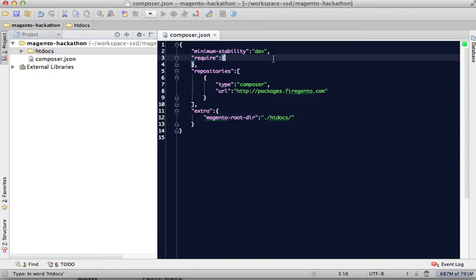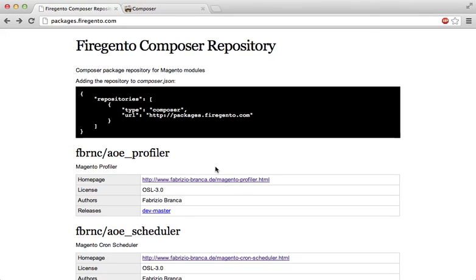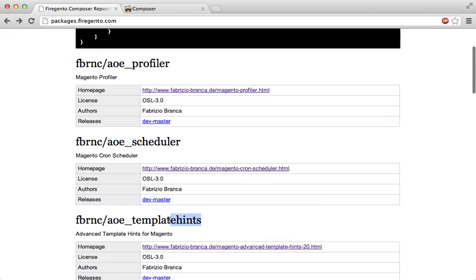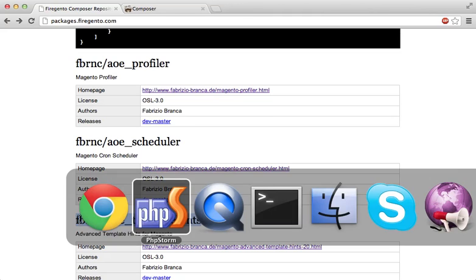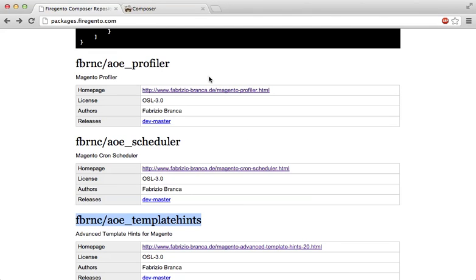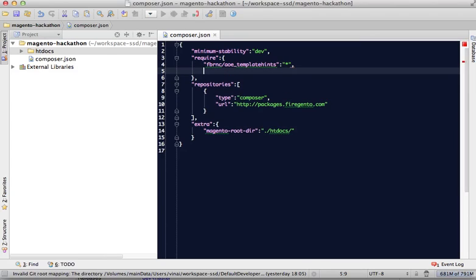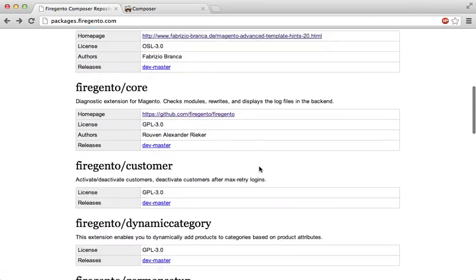Now, let's figure out which extensions to install. I'll look through the list here. Oh yeah, I like these alternative path hints here. So I'll definitely install that. I just list the extension key, which I can copy from the website up here, and I can specify a version or just star for give me the latest version.